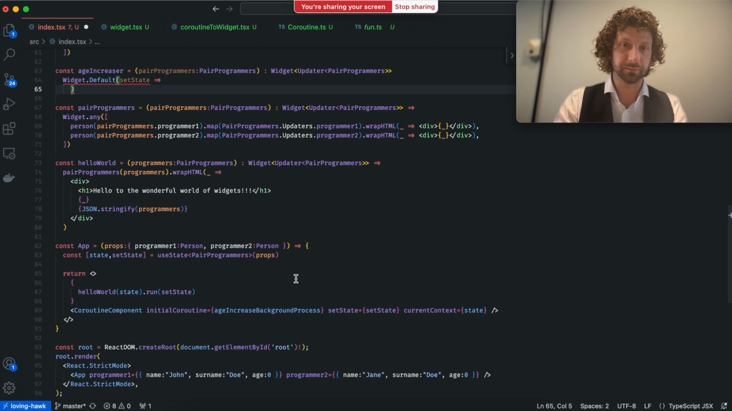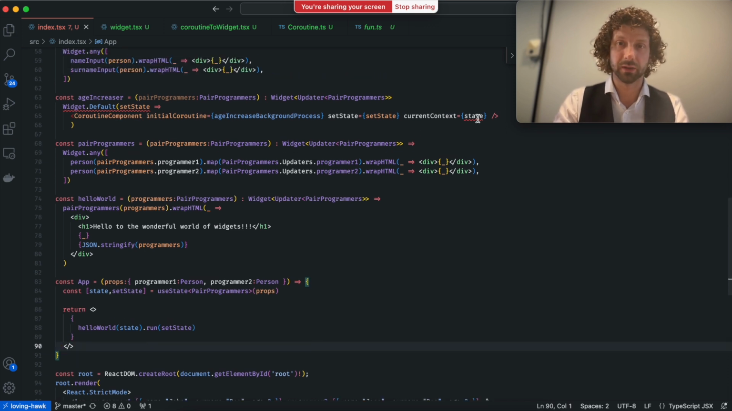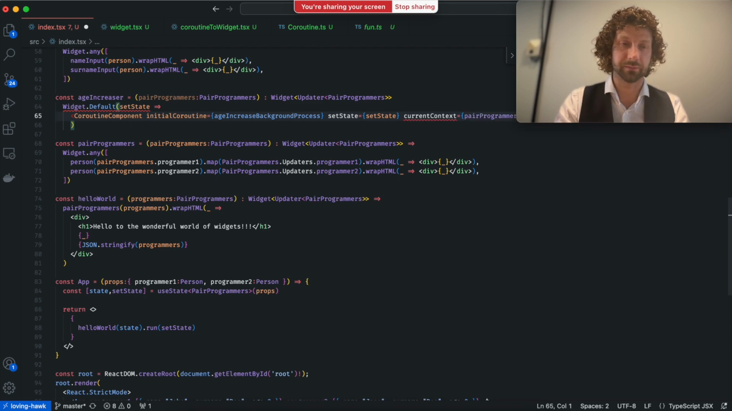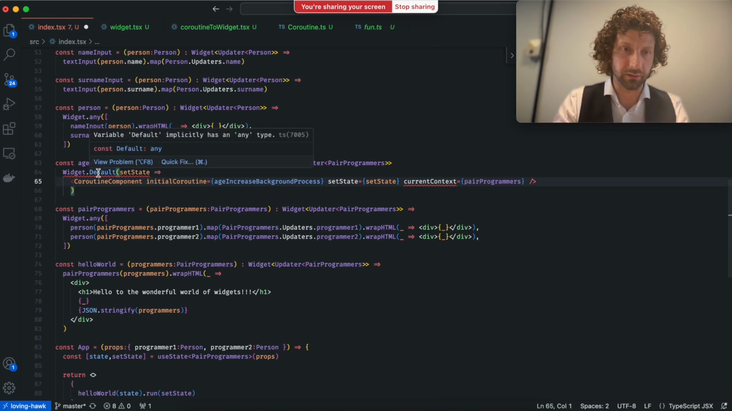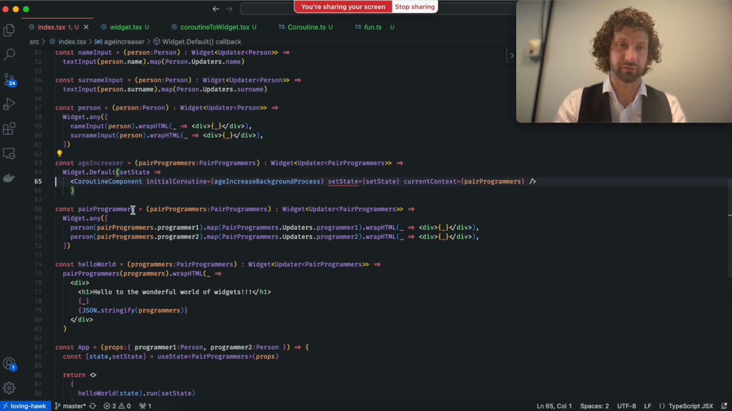Okay, very good. Here we can call the coroutine component, which we actually don't need to call anymore here. The current context is just, yeah, the pair programmers. It's not even set state. Okay. It is very angry at us. Why is it so angry at us? Let's take a look at what. Oh, an error is missing. Oh, so terrible. Okay, we're getting closer.